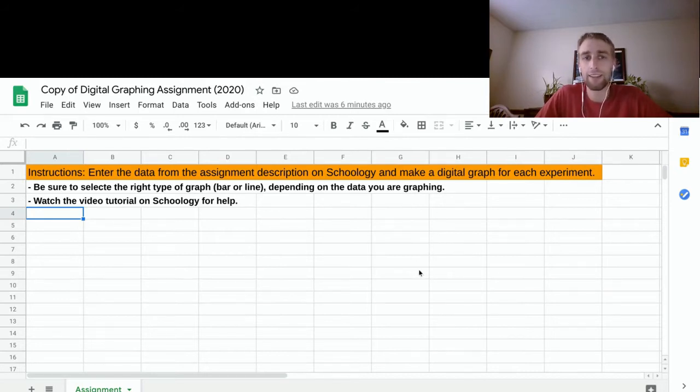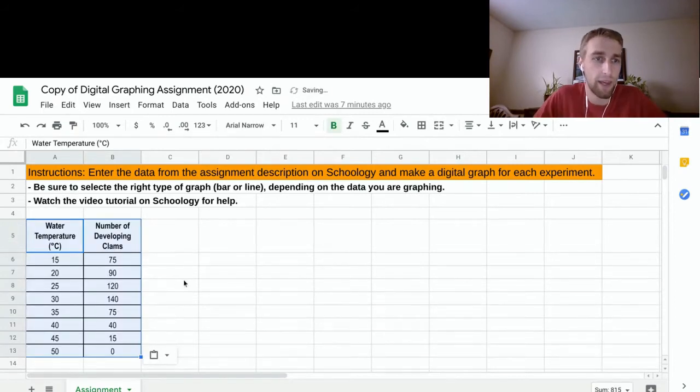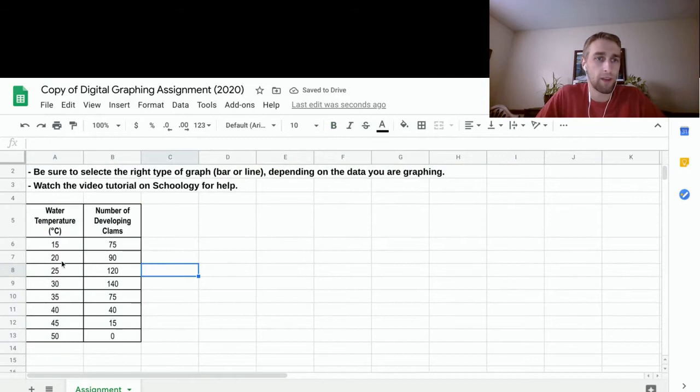You can either take the data and type it in manually in these boxes, or you can go to the assignment, highlight the text that you want to copy, and paste it right into the spreadsheet. So that's what I'm doing right now. I'm highlighting it in another tab at the top, and I did Control C to copy. Now I'm going to do Control V to paste. Cool. Now we've got our data in here.